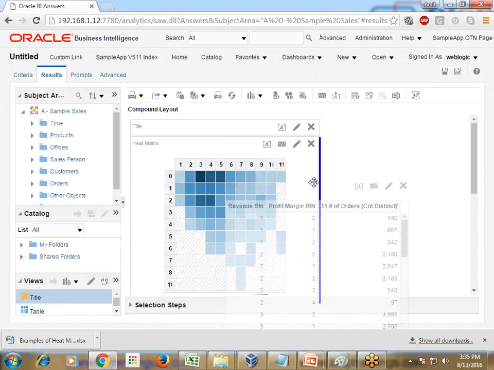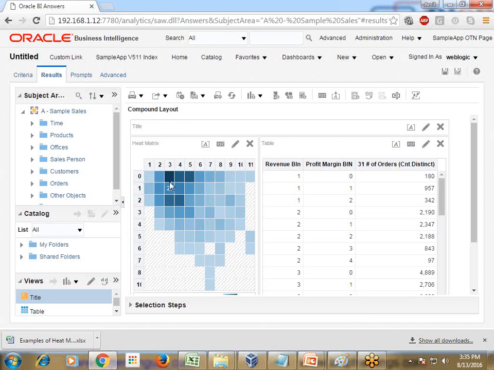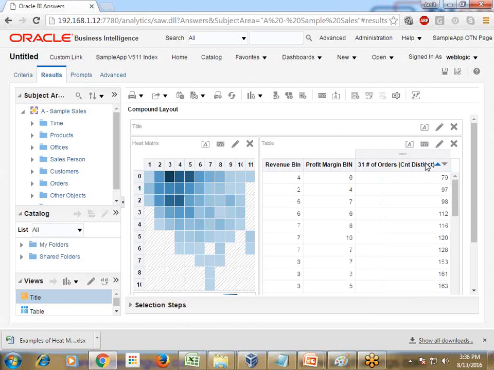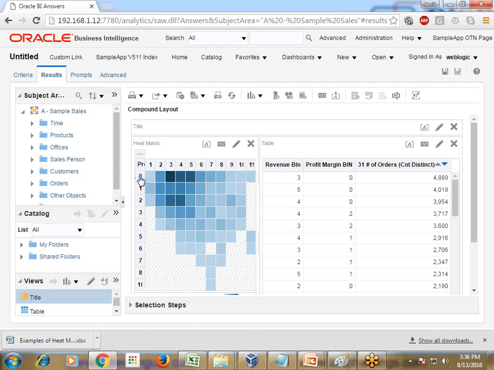I can see them, right? So when I place my mouse cursor here, I can see the number of count. Let's order this. The number of order count is 48890, which is shown over here with the darker color. The intersection of my margin bin 0 and revenue bin 3. This is how you can use bin function, and you can use heat matrix to visualize your data.